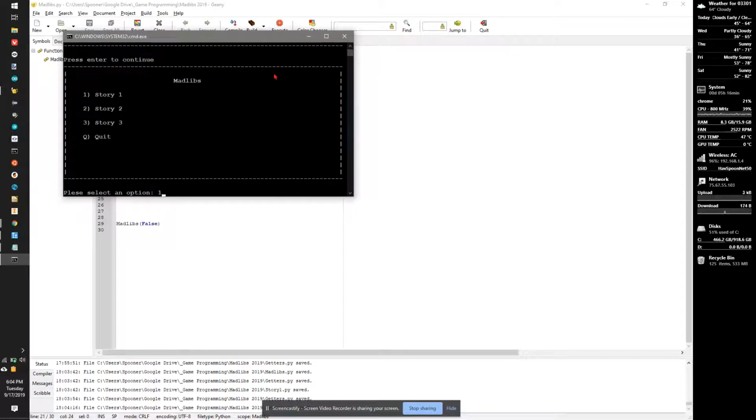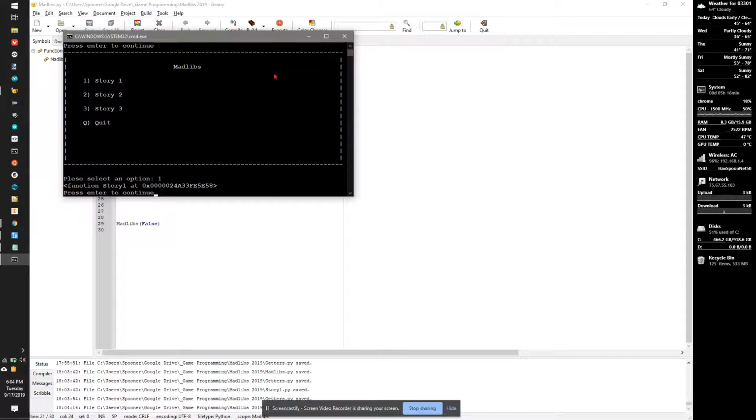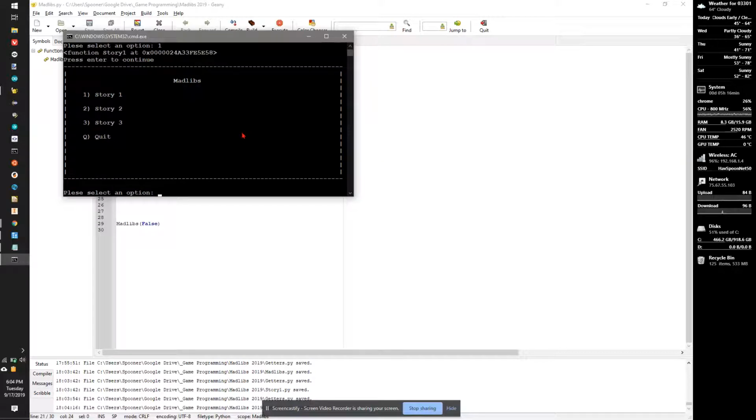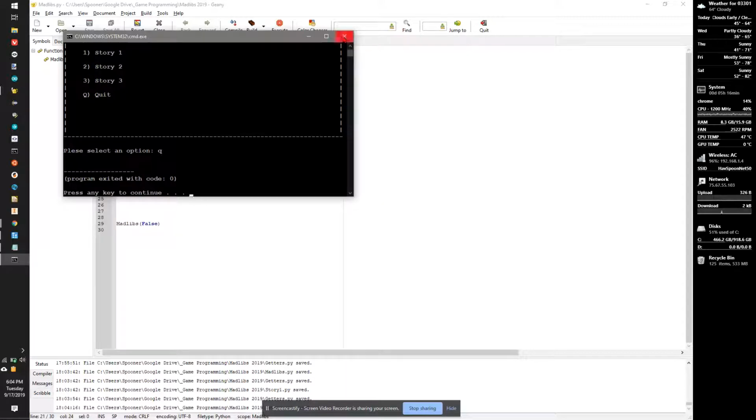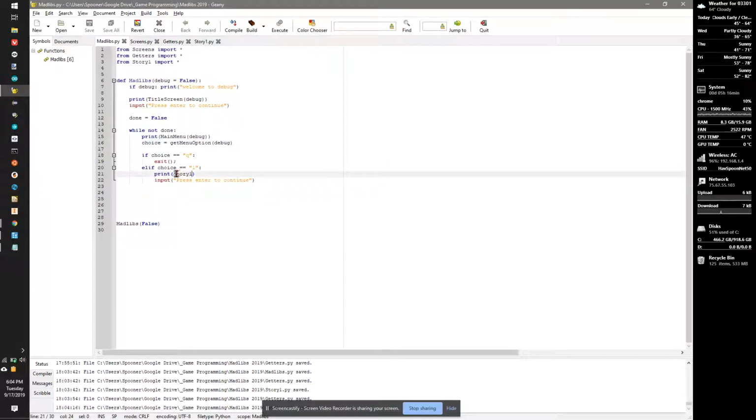So press enter, and press 1. And I forgot to actually make it work right. So I'm going to hit enter continue, and I'm going to quit. And let's go see what happened. So in Madlibs, I printed story 1, but I forgot to put the parentheses after it. So it just said, hey, that is a function. It's common to make silly errors. The trick is to not panic, but to look at the error messages.